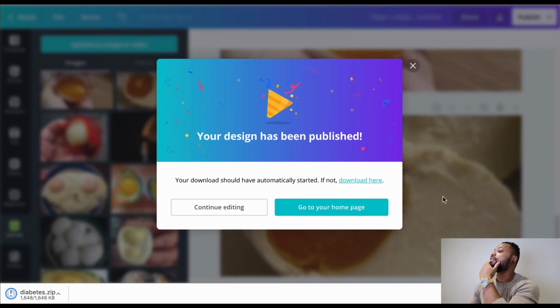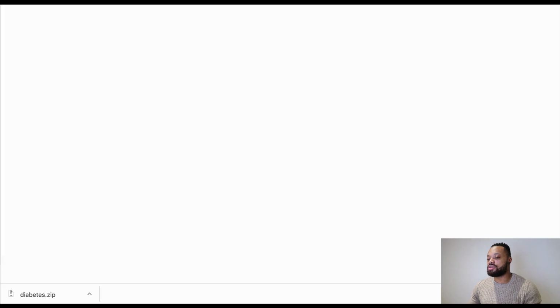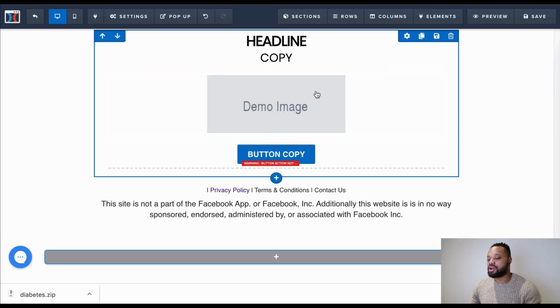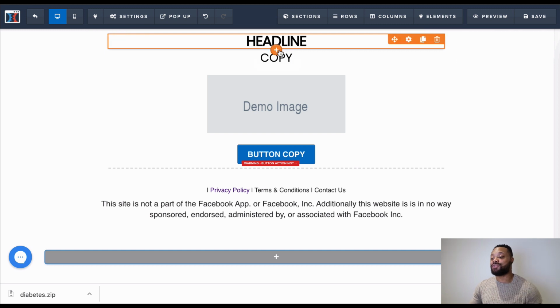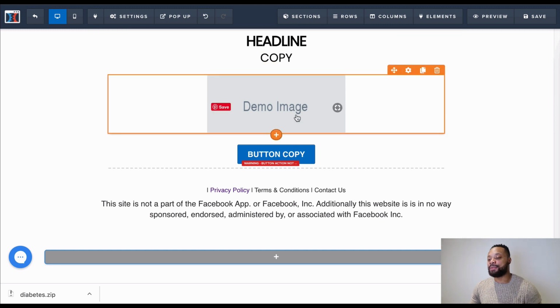Cool, so we have the images now. The next thing you want to do is make sure you've got a landing page, right? You need a landing page when you run your offers. So I'm going to jump into this. This is a very, very basic structure for your landing page: headline, a bit of copy, an image, ideally an image that resonates with the ad, and then you have button copy.